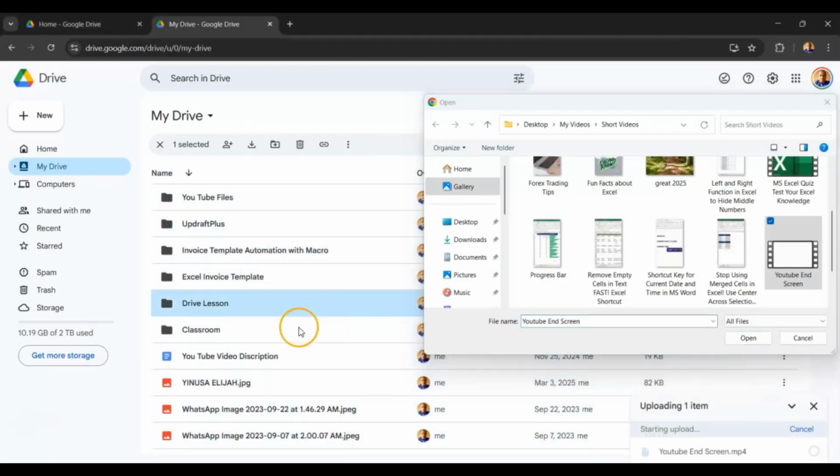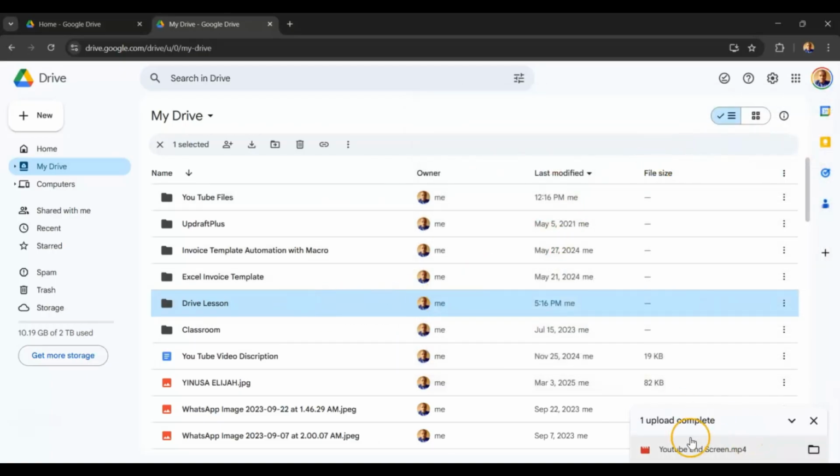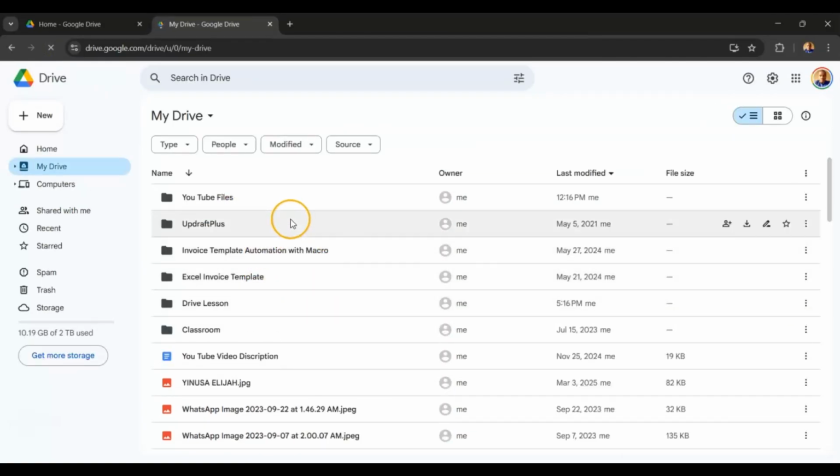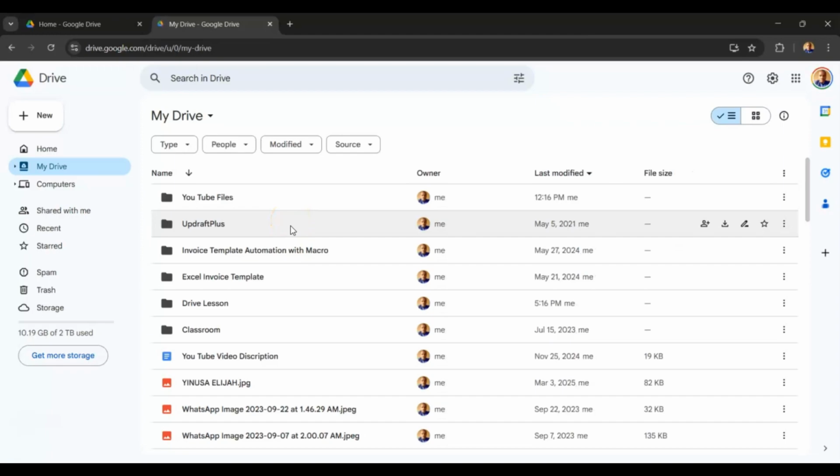Once I do that, the file will be uploaded. You can see upload completed, and then if you refresh, let me refresh, and then if you refresh, you see actually the file that we just uploaded.